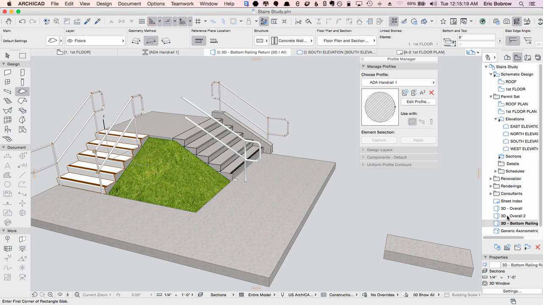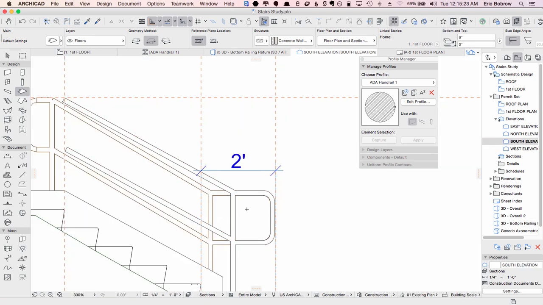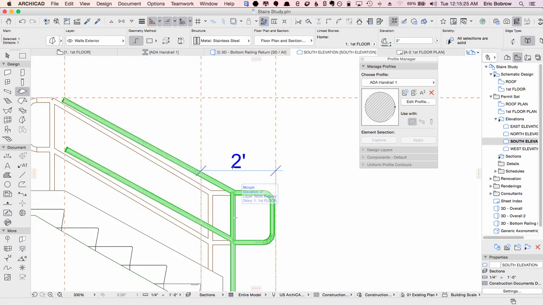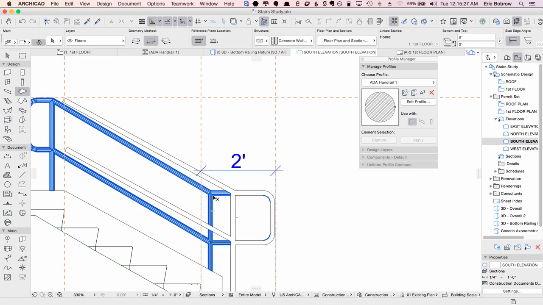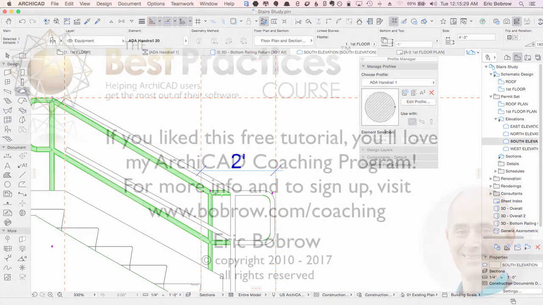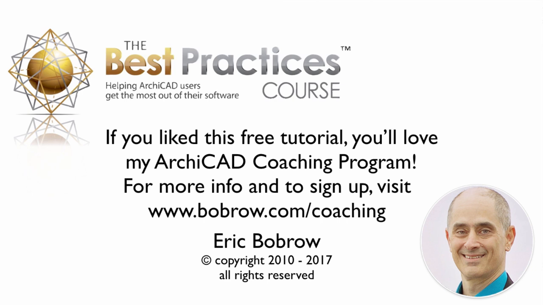But if we go back to that south elevation, we'll see what we've got. So this is the morph element, and this is the other handrail that's behind it. Pretty easy to do when you approach it with the right tools and methods.